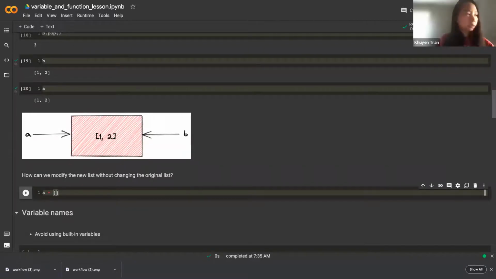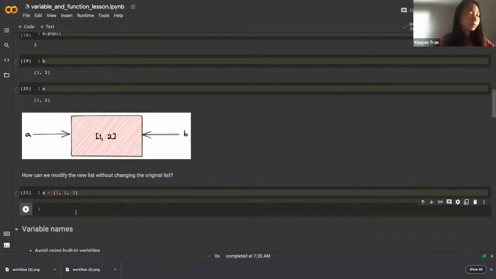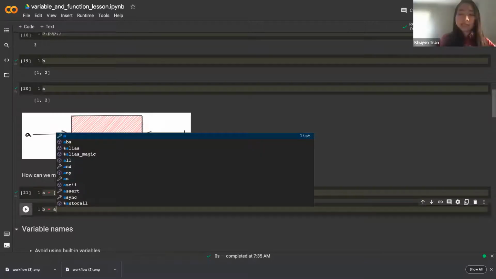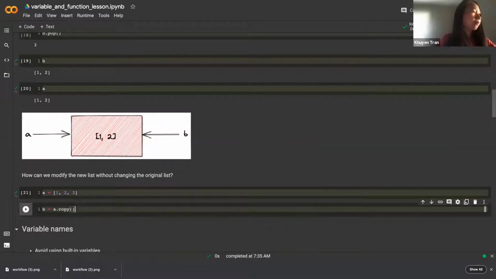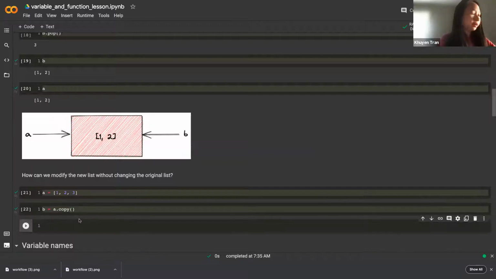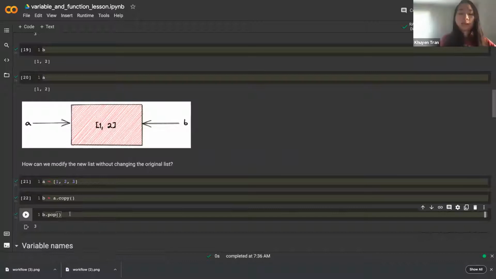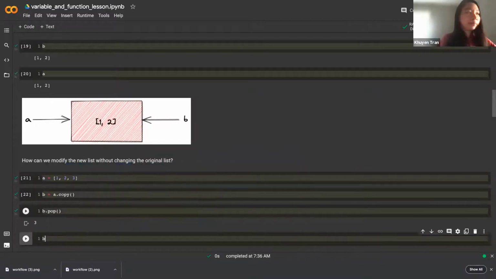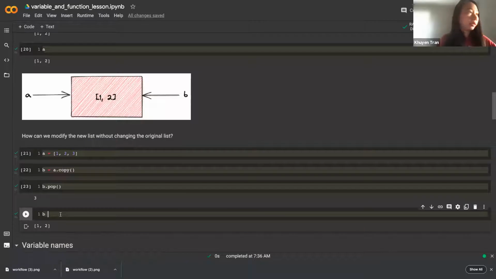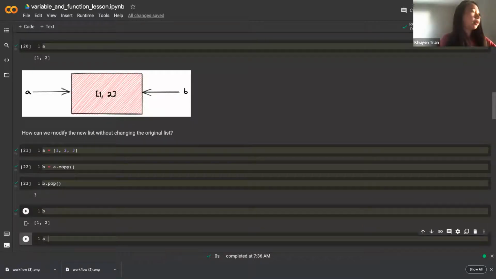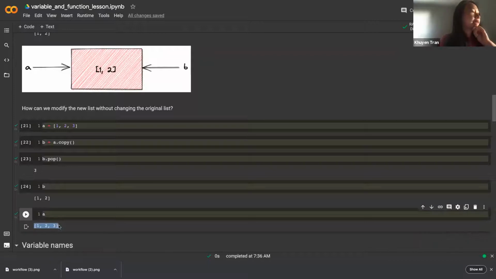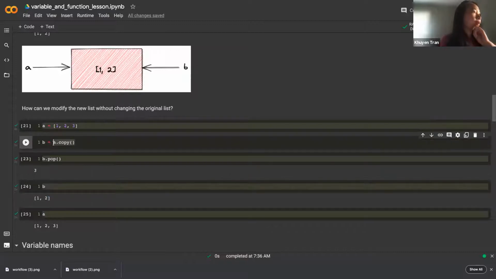copy. So let's just start fresh with a equal 1, 2, 3. Now, instead of setting b equal to a, we can set b equal to a.copy(). And now try to pop the last element of the list that b points to. And let's look at b and look at a. So as we can see here, a doesn't change when b changes. It's because we made a shallow copy of a.